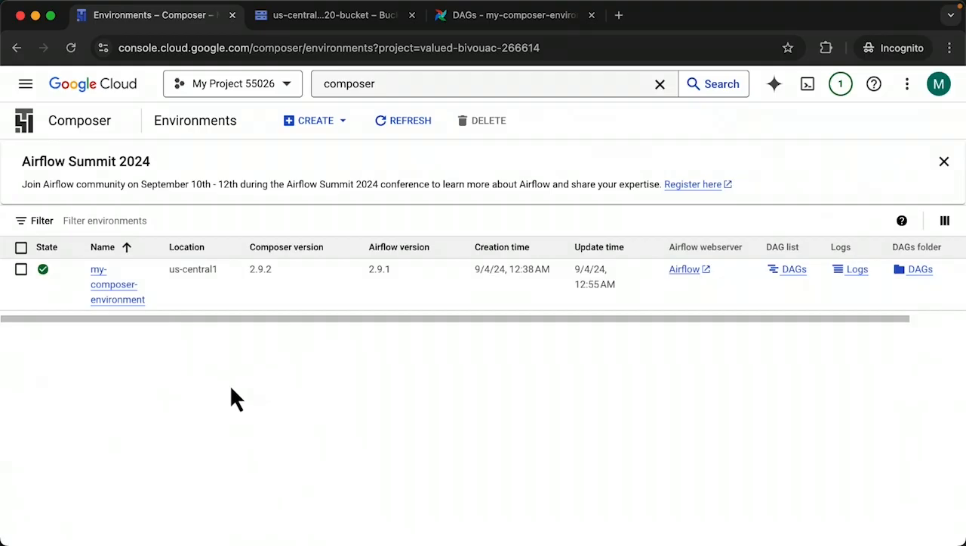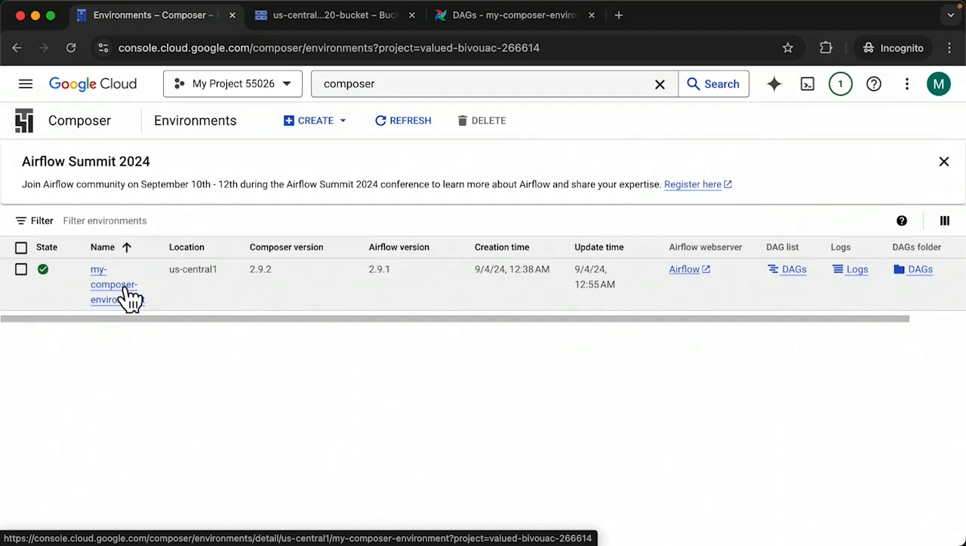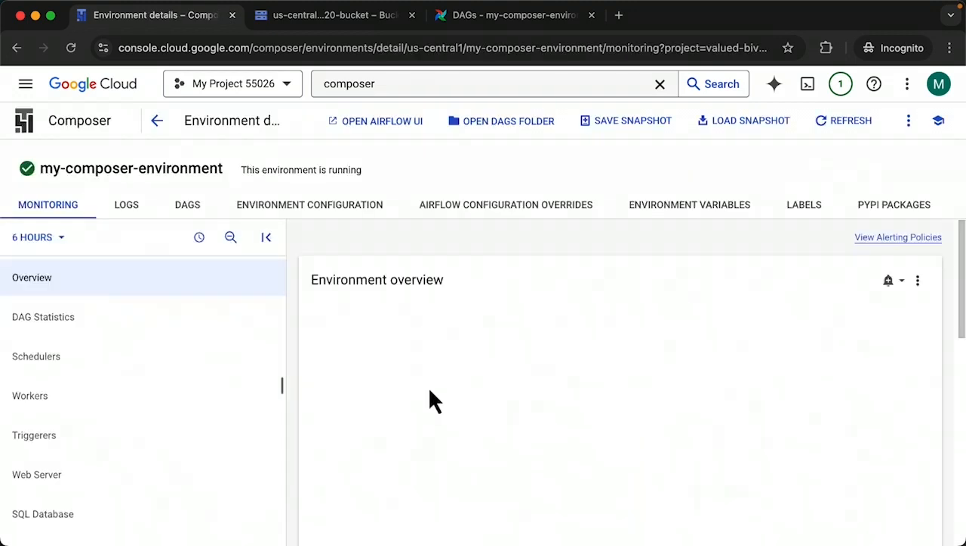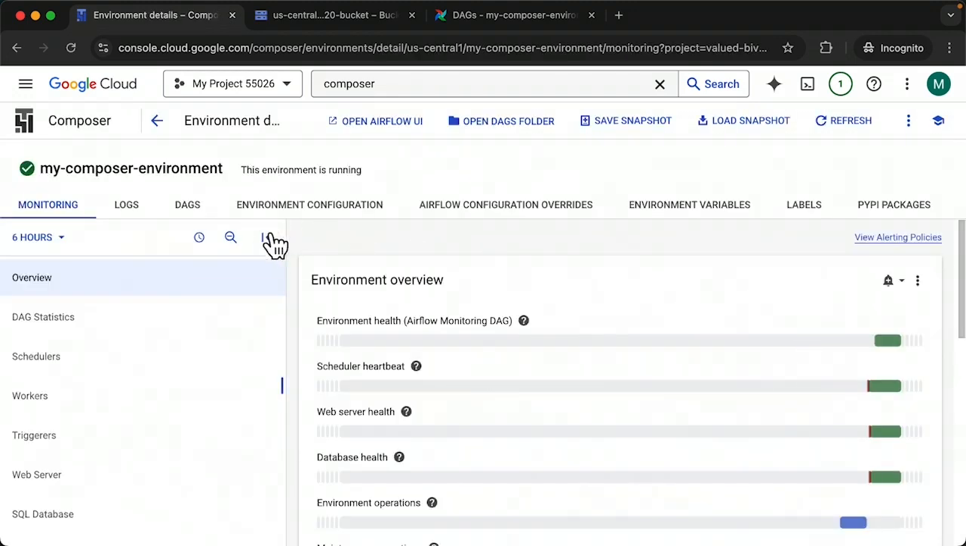After that's completed, what you want to do is go ahead and click the name of your environment. So mine is called my-composer-environment, and you're going to be met with a page that looks like this. There's a few different tabs here, so it's a little confusing at first to navigate.